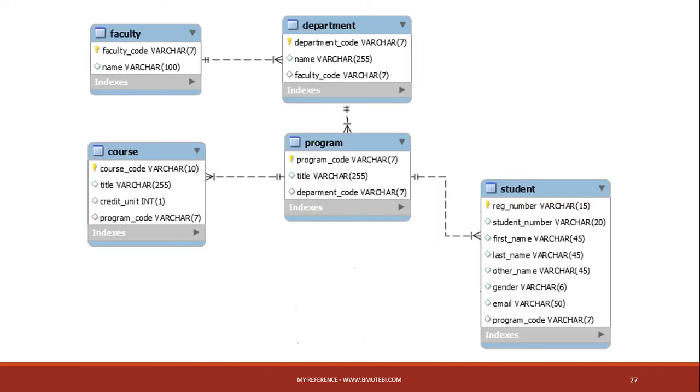So let's see this. We are going to create a table. We are going to create the faculty table first, then we shall go to the department and maybe all other tables. So let's begin with the faculty table. It has the faculty code, and the data type is varchar, accepting 7 characters. We also have another column called the name, and the data type is varchar with 100 characters. That is the maximum number of characters that could be accepted for this column.